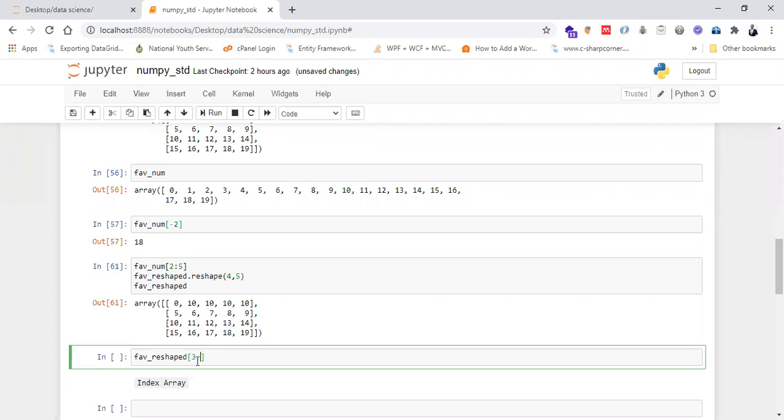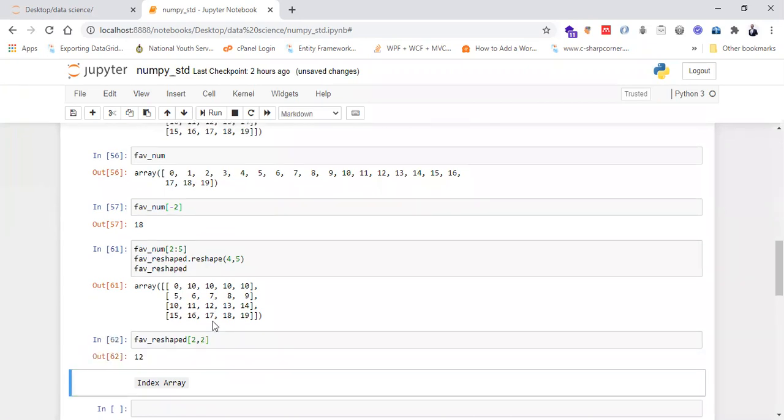No, the first one, 12 is sitting on row 3, but the way it is being numbered is row 0, row 1, row 2, row 3. So it's sitting on 2 here now. So now for the column, 0, 1, 2. So it's sitting on 2 also. So when I run this now, as you can see, I have 12 as my output.